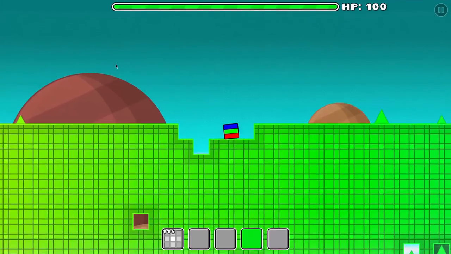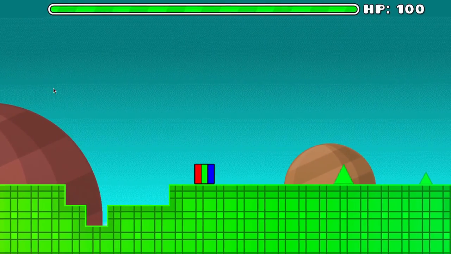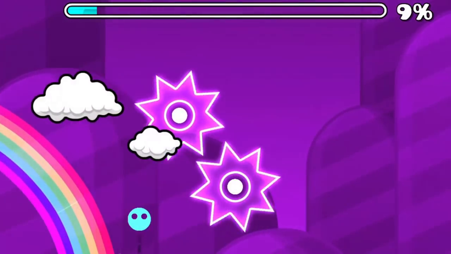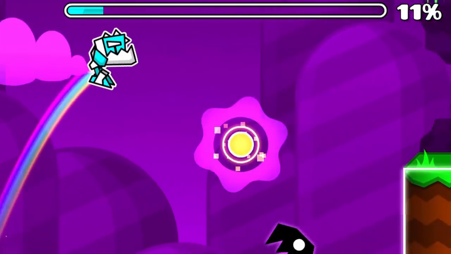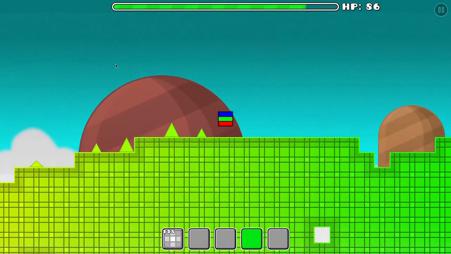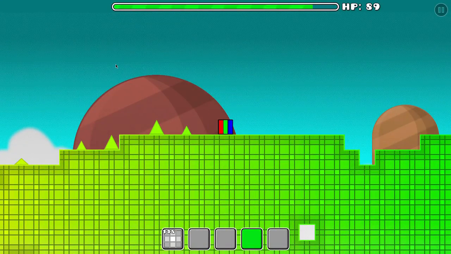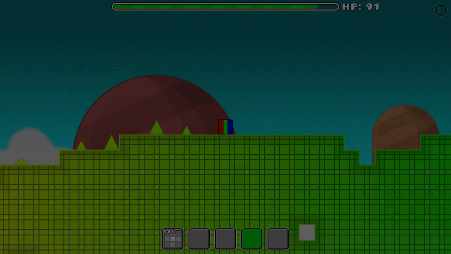In the top of your screen, you also have an HP bar. I tried to model it after the percentage bar from the actual game, which I think is obvious enough. You take damage by hitting spikes, and your health will regenerate if you haven't taken damage for more than 3 seconds. Also, if you die, you see a death screen similar to what you see in Geometry Dash if you have this option enabled. Upon respawning, you won't have lost any items.